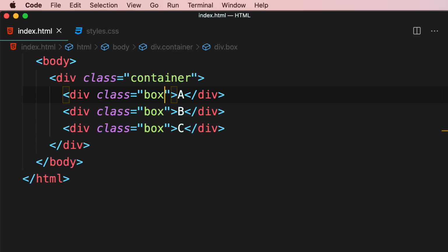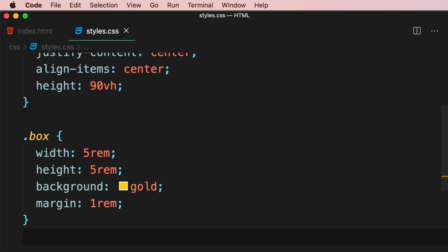So first, we give this box an extra class, like box 1. We could call it anything. We could also use pseudo class selectors, but let's not worry about them and focus entirely on flex. Now, back to our style sheet. Let's define a new rule.